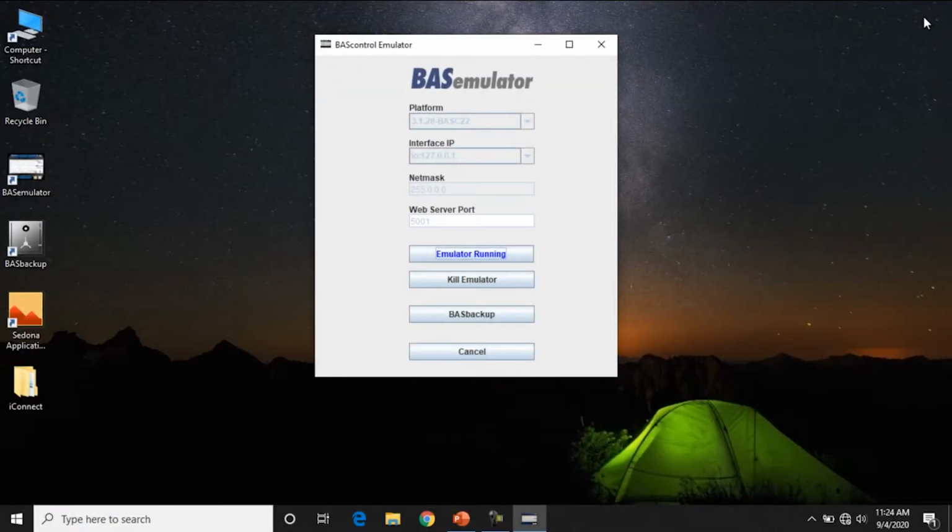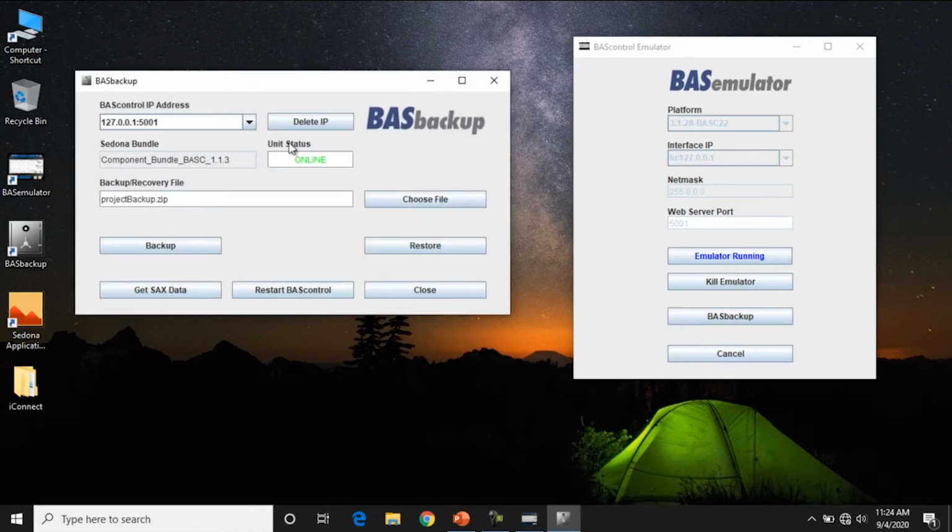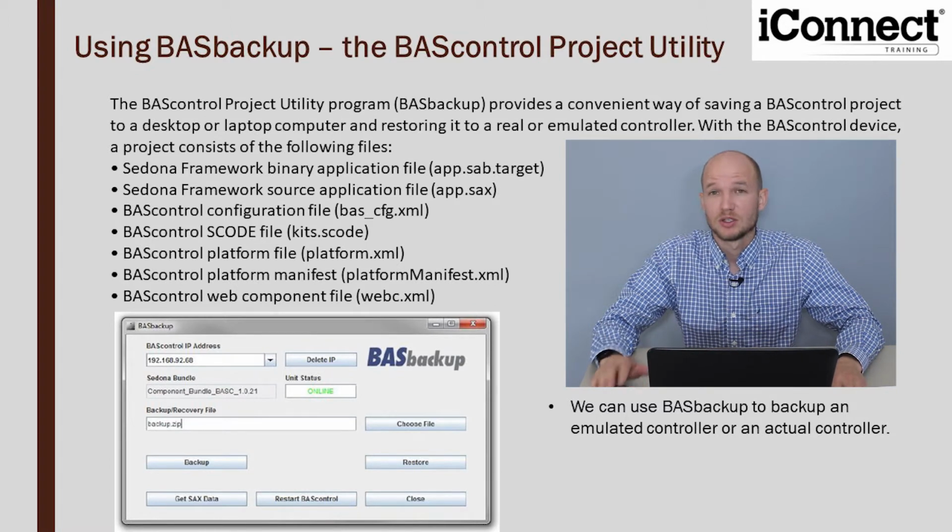You can see the screens are identical. So now we're going to close out of it. I'm going to close out of the web browser. And then if I was looking to end it, I would kill the emulator. What I want to do now is get into BAS Backup, the software. So there's two different ways to get to it. You can double click the desktop icon, or in BAS Emulator, there's actually a button for BAS Backup, and it'll start it.